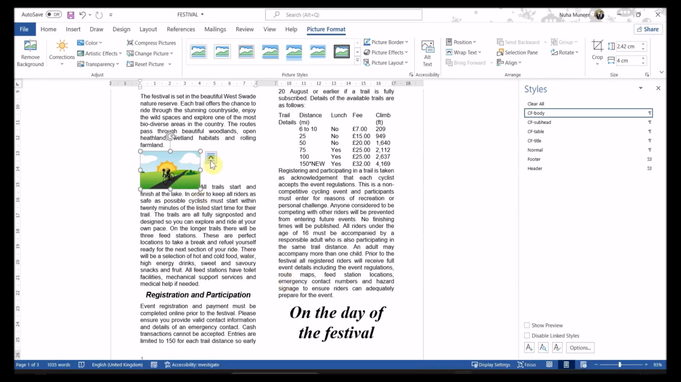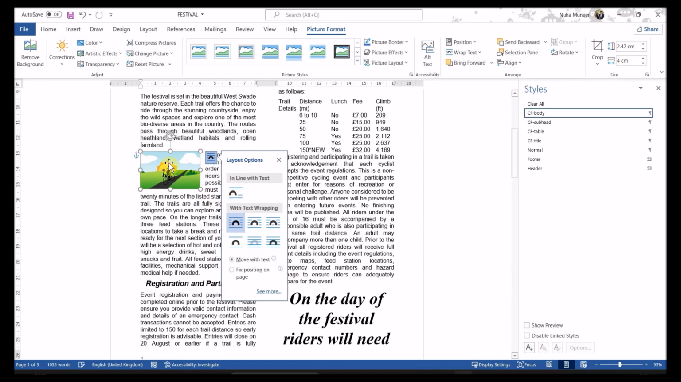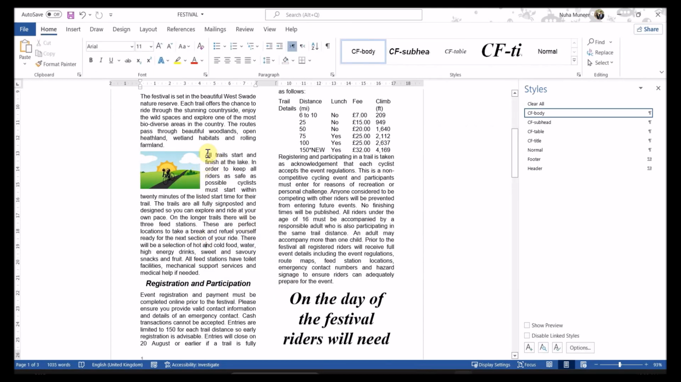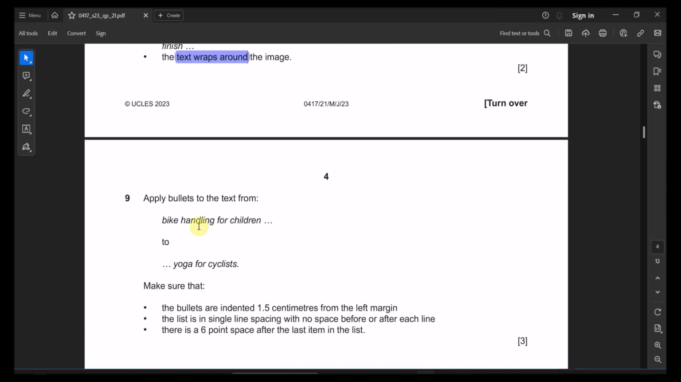So it's just simply click over here and make sure you're choosing square. Square is the best option that you can see right now. It is on the top of the paragraph and to the left of it. Okay, that's for this question. Let's move to the next question, number 9.